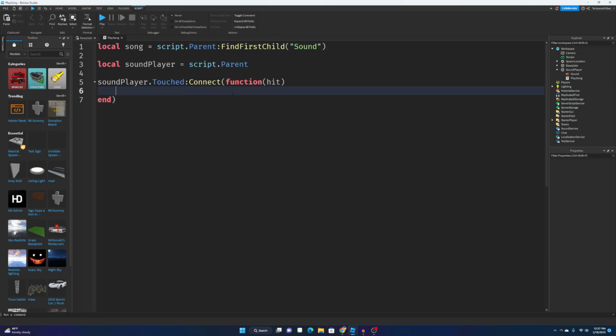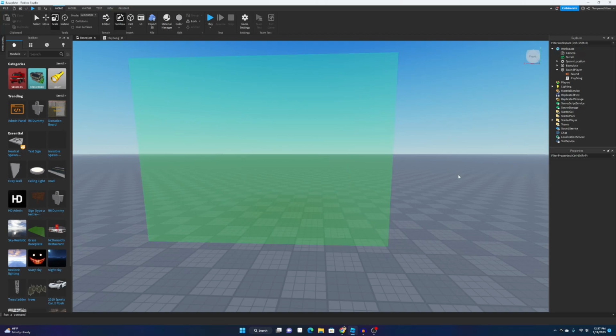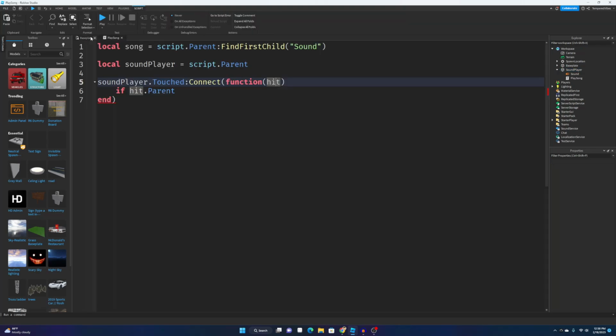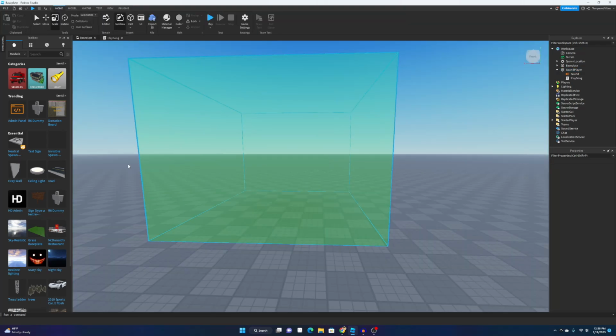And then so what we want to do is we want to find if hit.parent, and hit is equal to whatever actually touches it. So this is technically touching it. The base plate is touching this part right here. So the song will play if anything touches it right now.